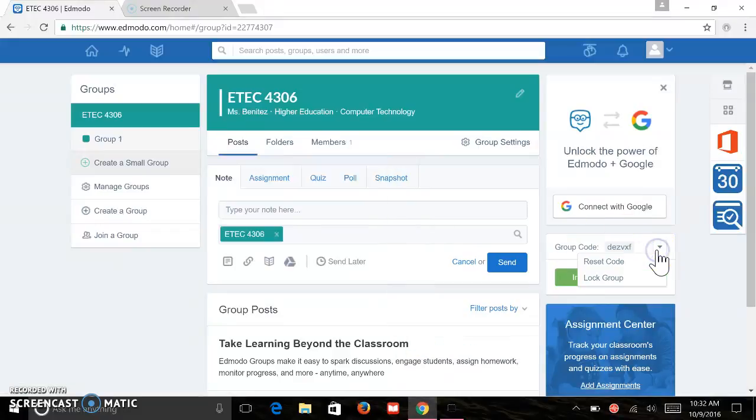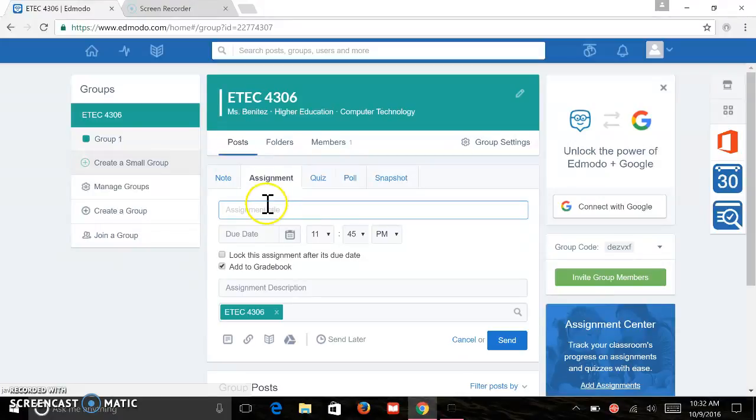And then also here, again it shows you the group code in order for you to invite members into Edmodo. So some of the things that you can do here is you could write a note. So just a reminder that you want to share to this class specifically, you could do it here. And another thing you could do is assignment. You could create an assignment. Here you would write the assignment title, the day it is due, the time that it is due, the description. Here you could probably write the directions for a specific assignment.